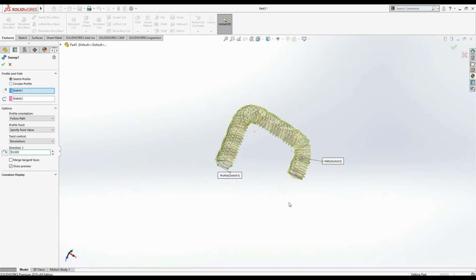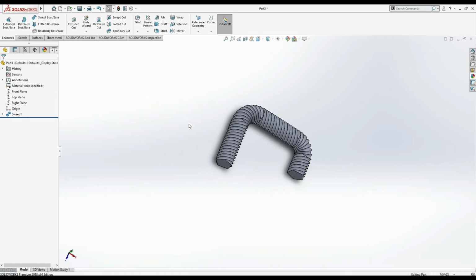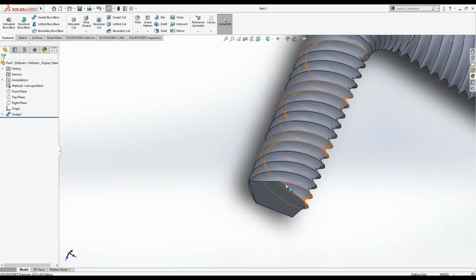Swept boss base is normally used for twisting, or if you are making threads in any bolt or cutting thread in screws, then you can use swept boss base. And here is another swept cut. We will cover it in coming episodes, but this swept boss base is done here. Okay, see its sharp edge here, and it's just twisting.